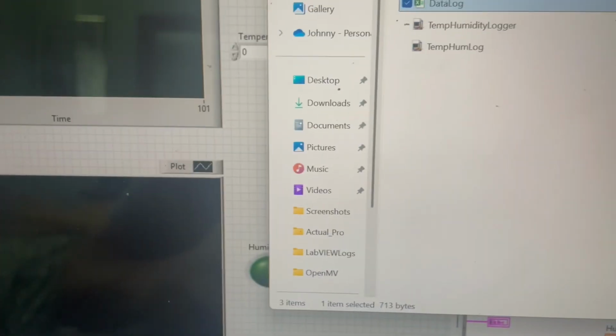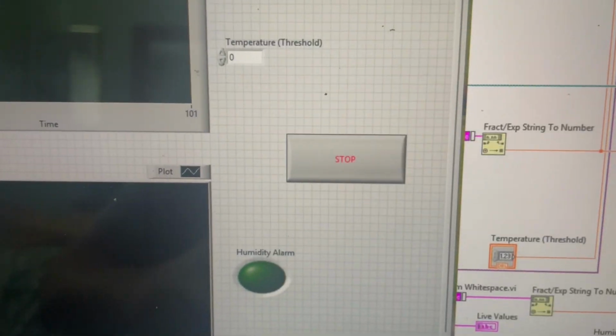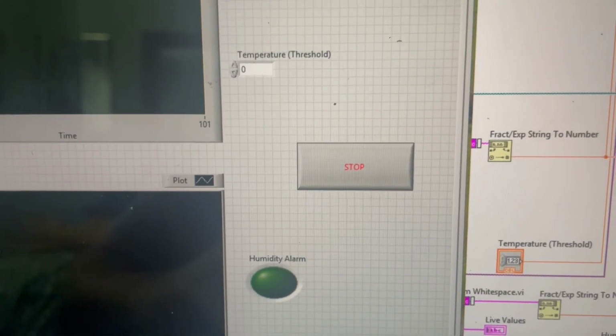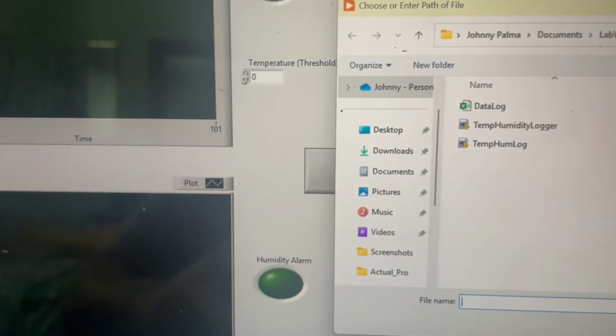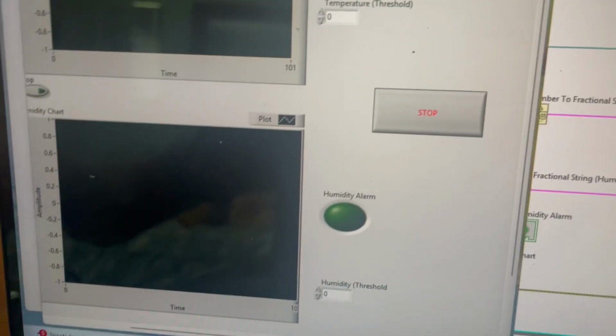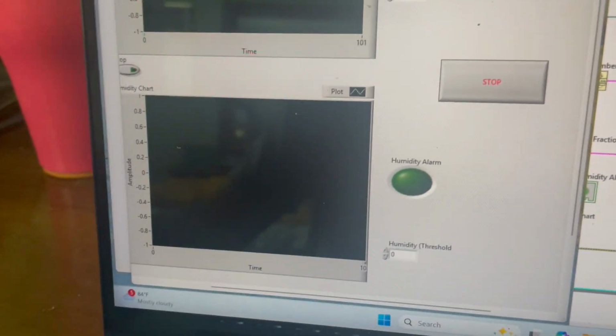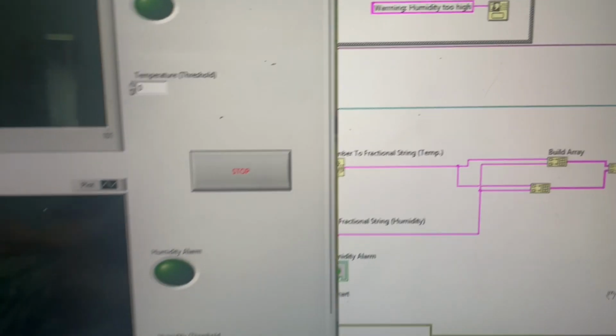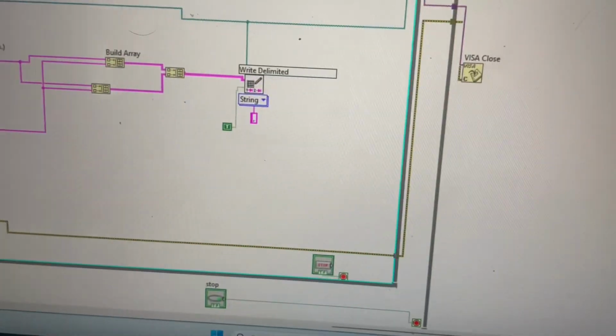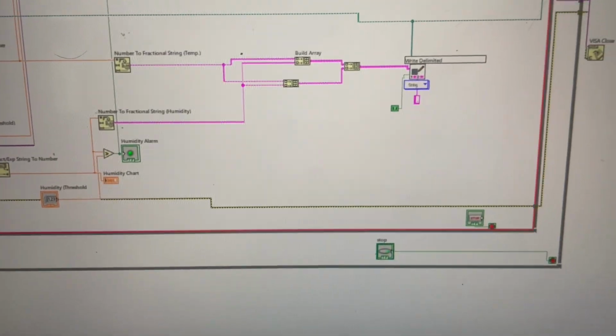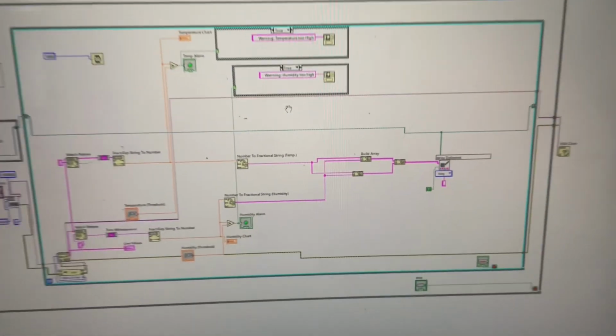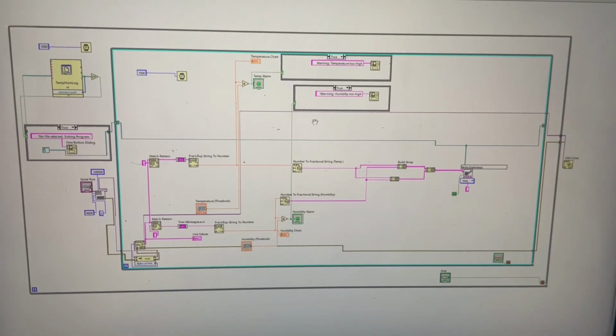The thing about the graphs: pressing run, make sure it's running. Choose the right CSV file, and it should be taking in values. This is what I have. I'm going to be writing an analysis on this.